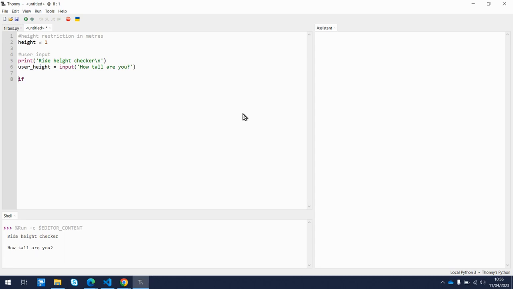So in Excel, you might have something like if X is greater than 5 or something along those lines, then what do you do next, and what do you do if it isn't true? And it works the same way in code. So I've set up a simple little scenario at the moment where you can see I've set a variable for someone's height to be 1 meter.